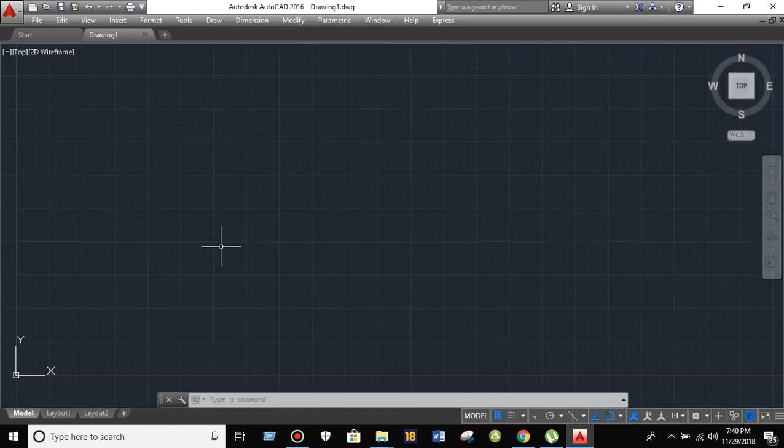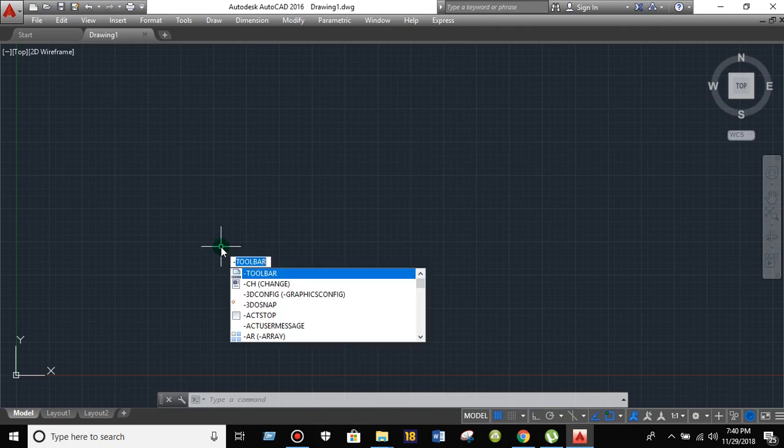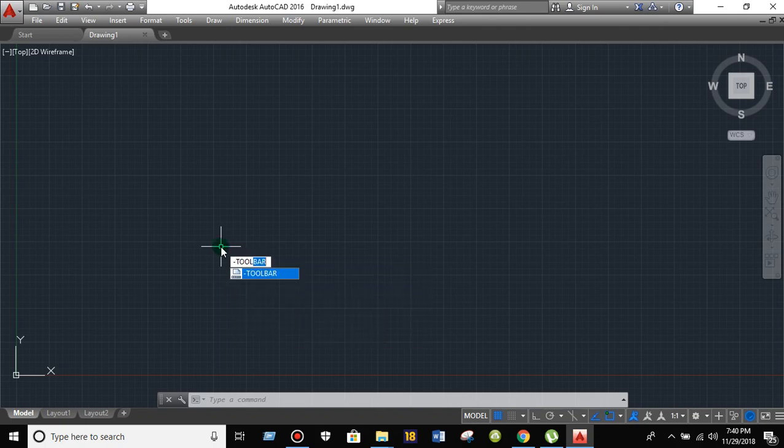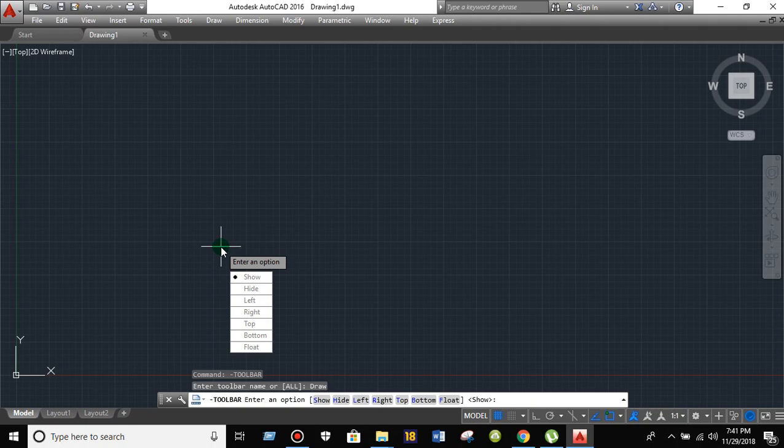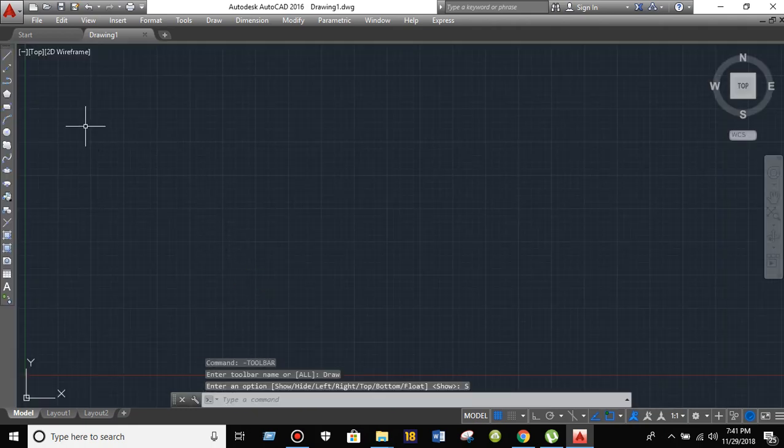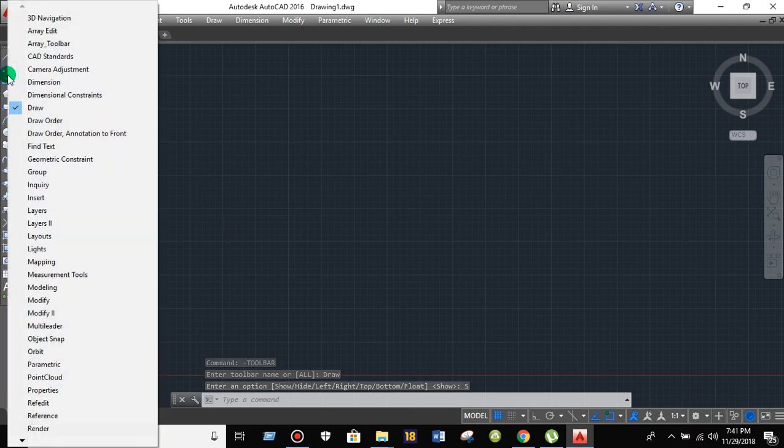Again, we give another command: short hyphen toolbar. We are giving a name called draw. Choose the option show. Now right click on here to choose more necessary toolbars from here one by one.